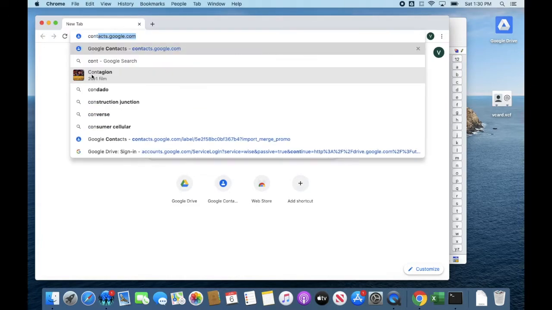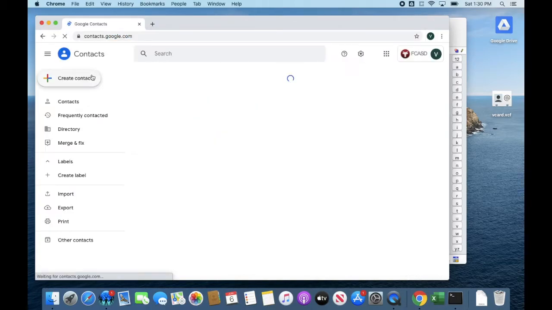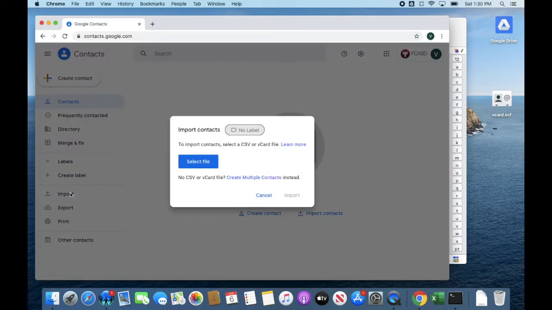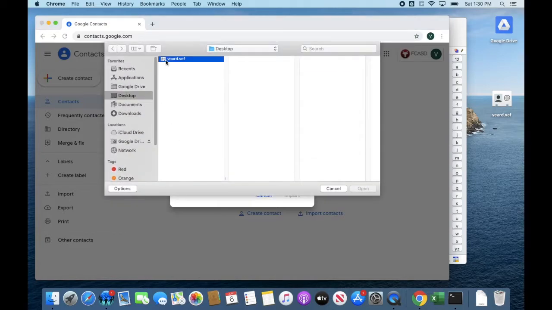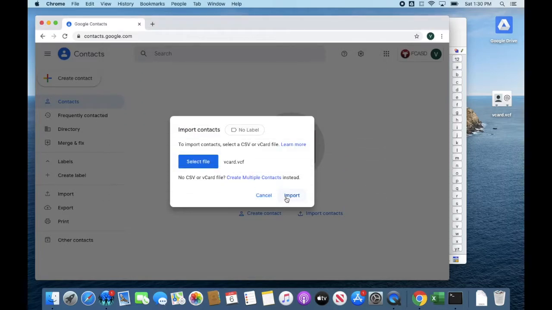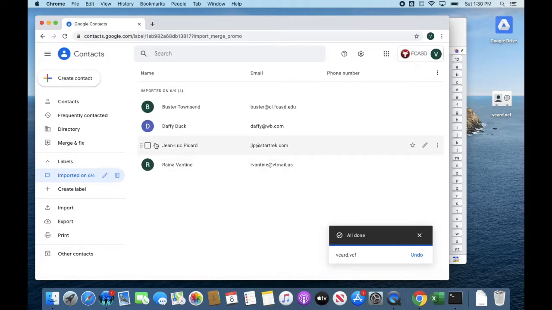So I'll go to contacts.google.com. And then I'll go into the import option. And I'll choose the V-card file that we just created. And I'll choose Open and Import. And as you can see, my 4 contacts are now in Google.